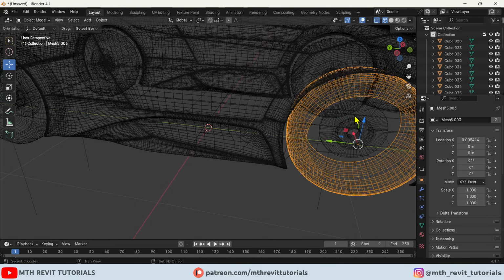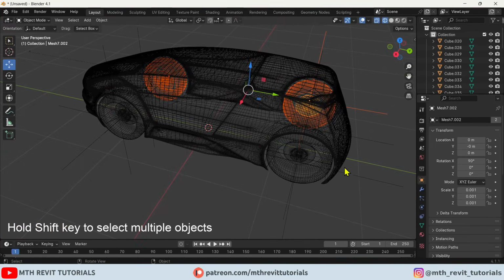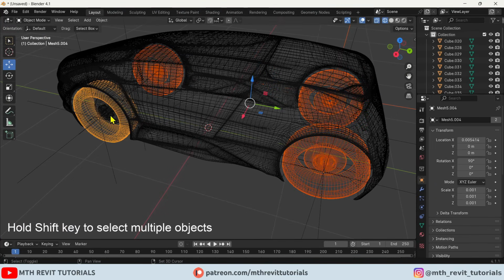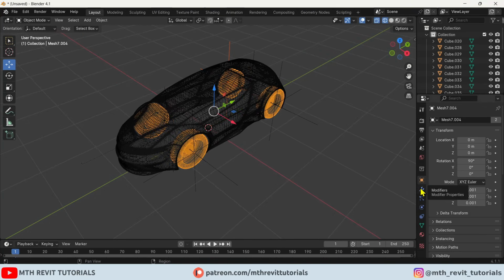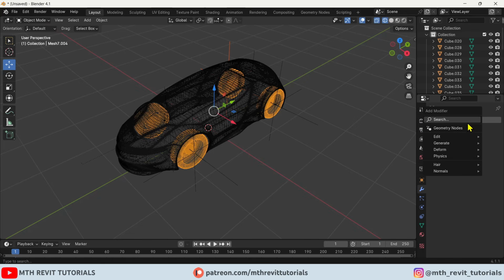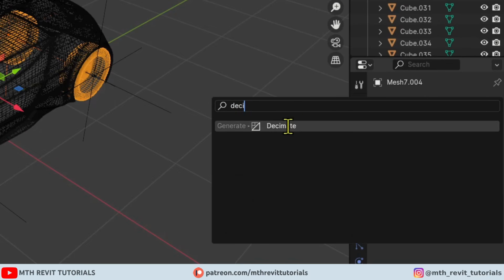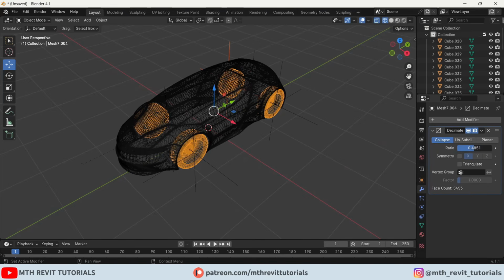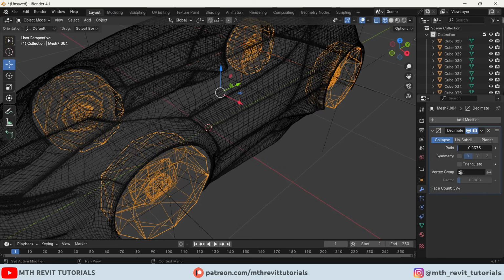First I will select one tire, then select the other three and press Ctrl+J to join them. Next, go to modifiers and search for decimate and reduce the values here to reduce the polygons. Keep reducing them until you see a change in shape.